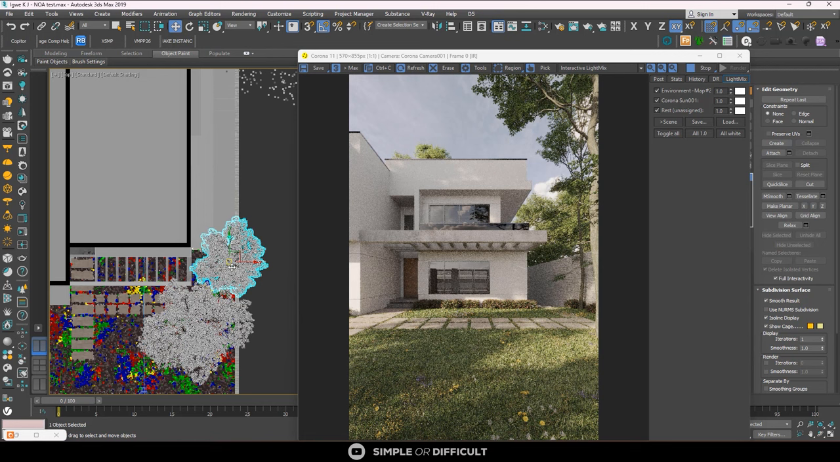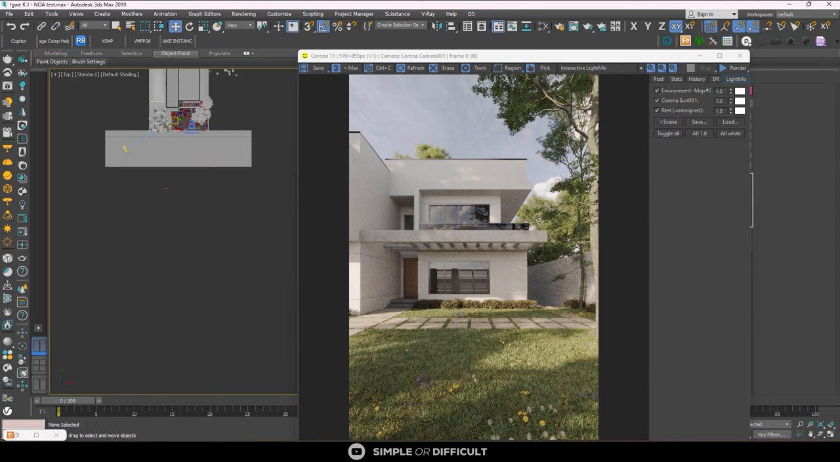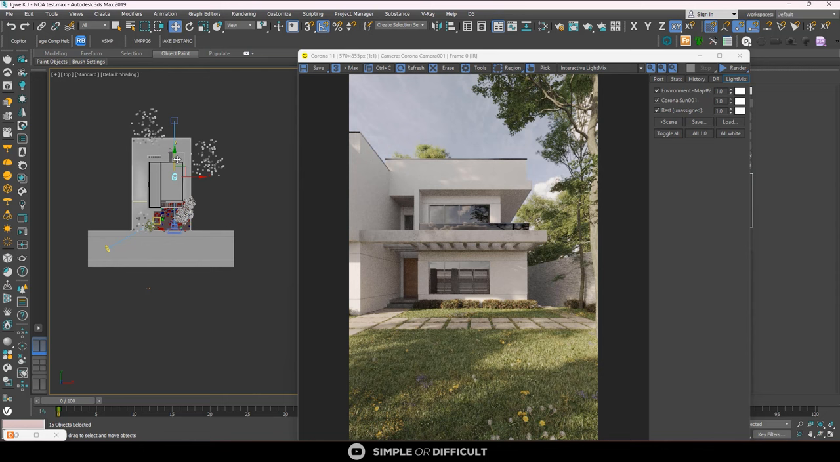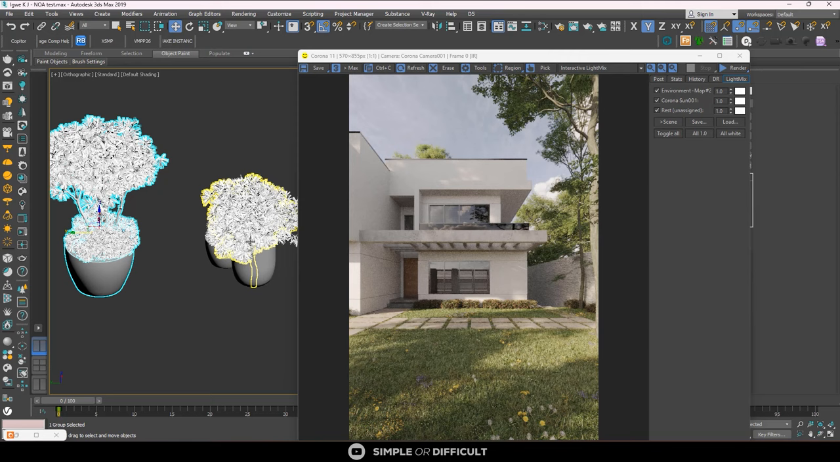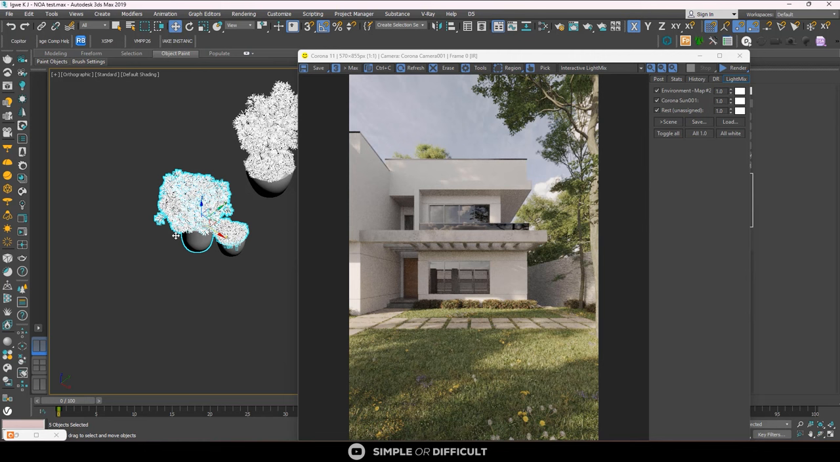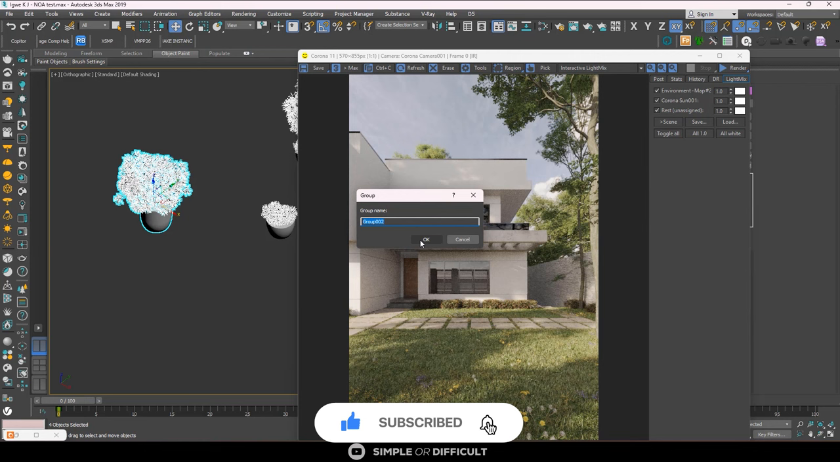All right, so yeah, as you can see, let me go ahead and bring in my potted plants. I'm going to move it out of the way. So I'm going to just select. Okay, this I'm going to group. I'll group this as well. And this.